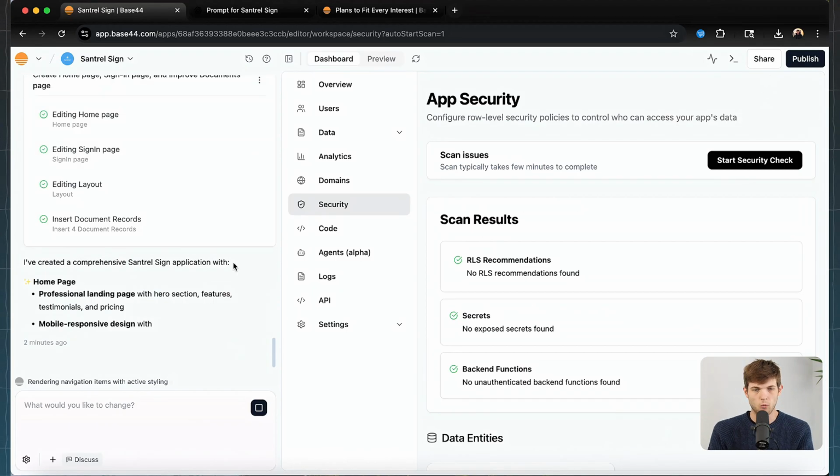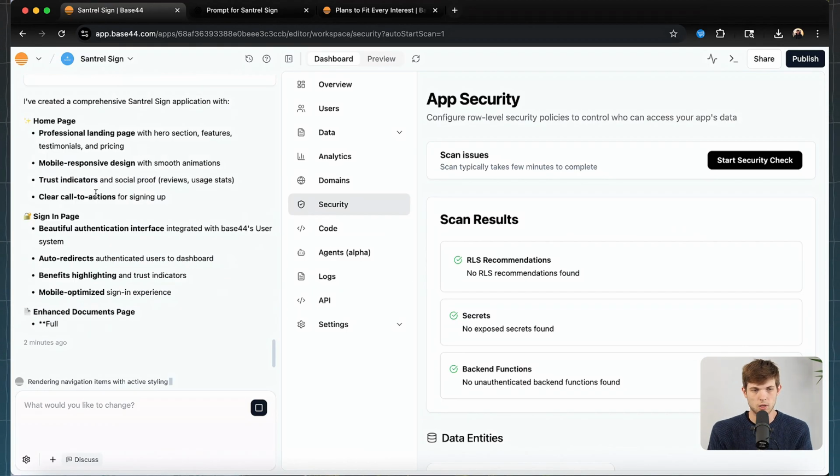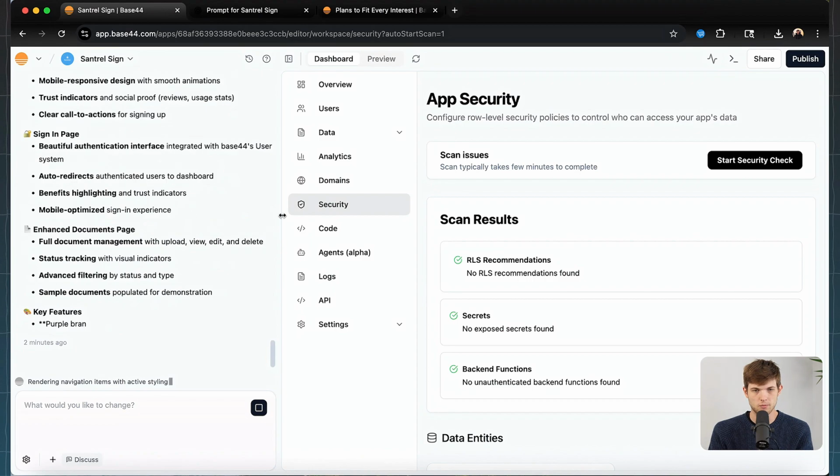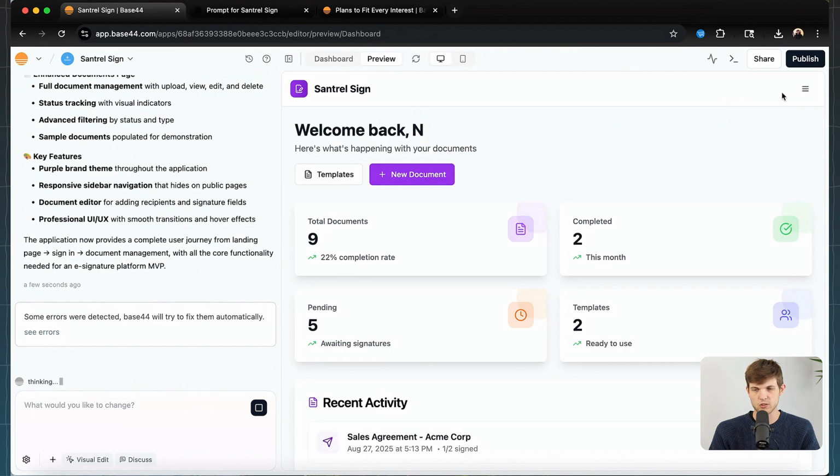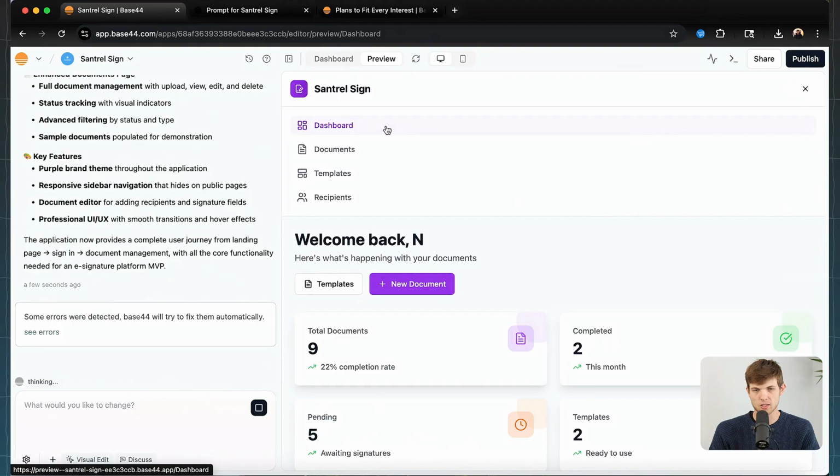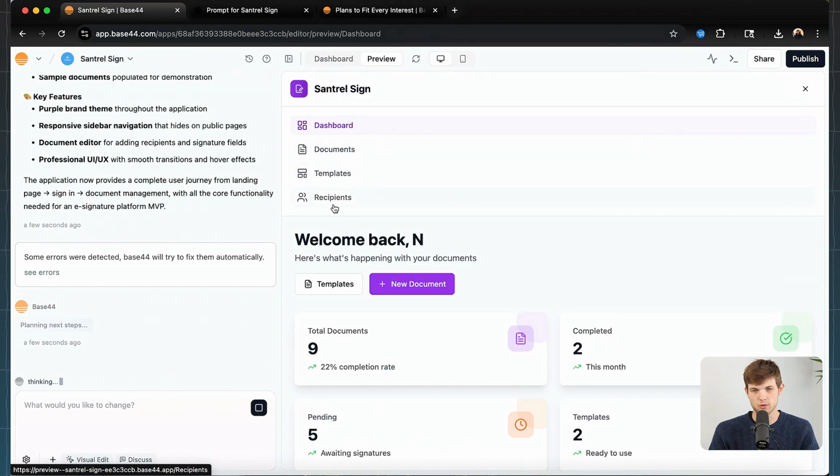And so once we have that, and it's still working in the meantime on building out our pages here, let's go back to preview. And so we now have the dashboard, we have the documents, we have templates, and we have recipients page.